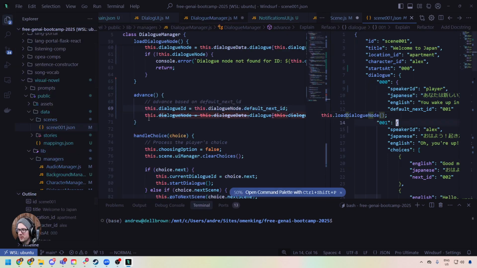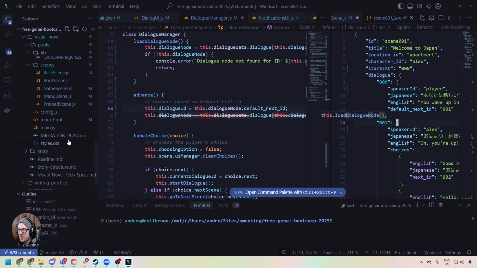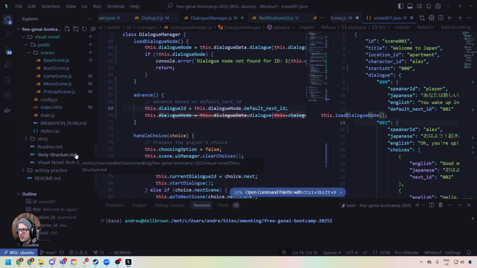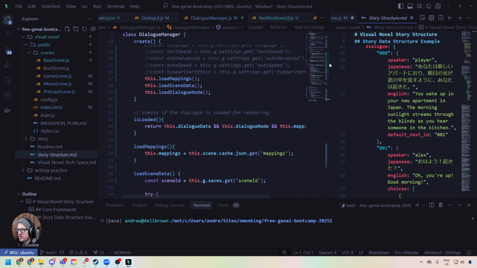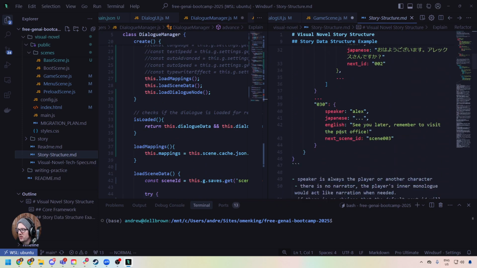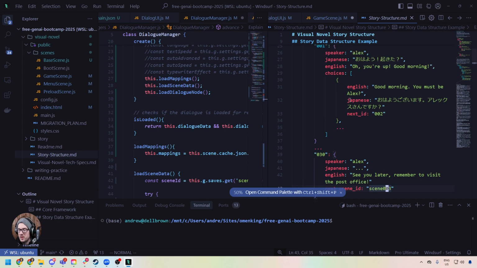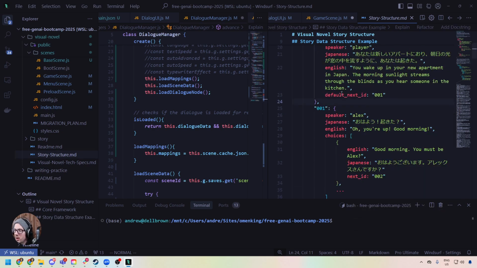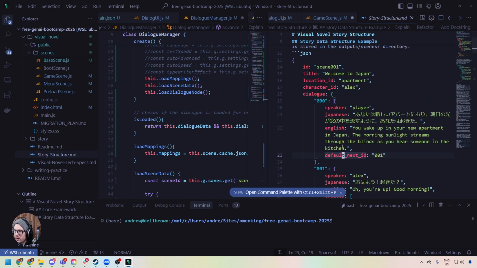Let's go over and take a look at our documentation and see what we thought we wanted it to do. So we go to story structure MD, right? And so we have here choices, next ID, next scene ID down below here. I mean, we don't have to tell what scene to go to next because it's supposed to know that based on whatever, but it depends because if there's branching, that could kind of affect it, right?